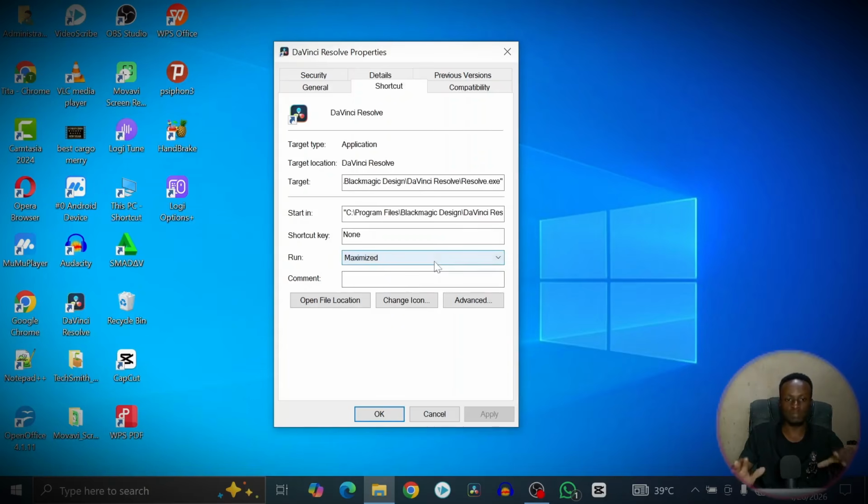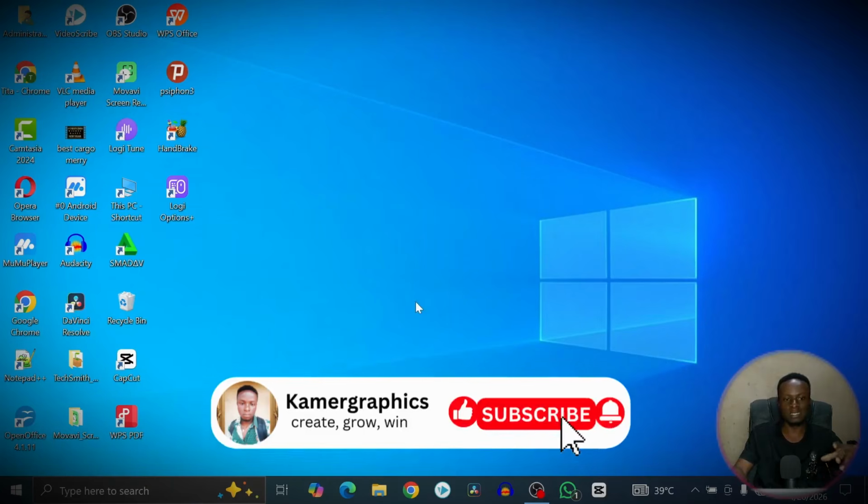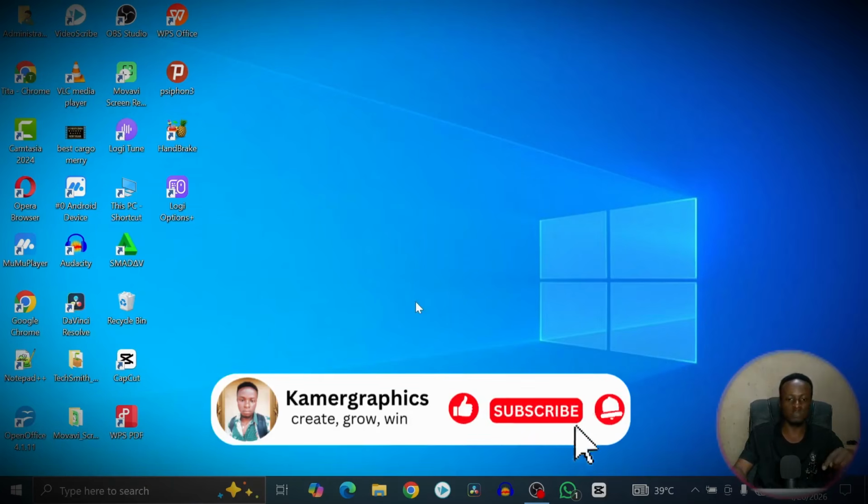All these points that I've explained will just help your PC to allocate more resources and power to DaVinci Resolve. So you have to do all these settings. You click on apply and you click on OK. These are the settings you have to do even before you start DaVinci Resolve. So now let's open DaVinci Resolve and let's continue the settings.